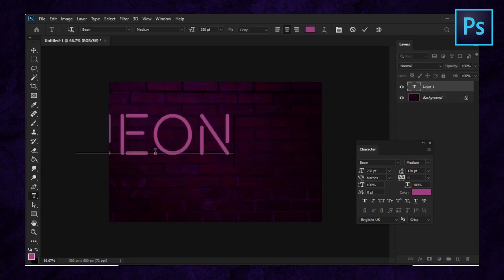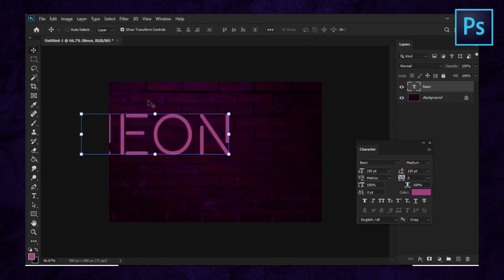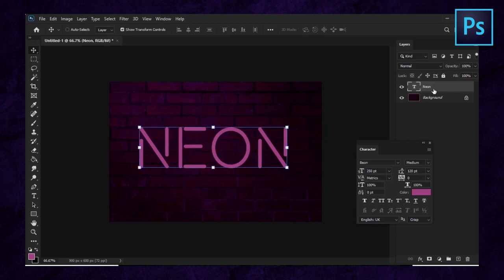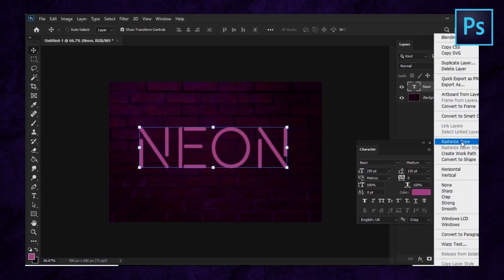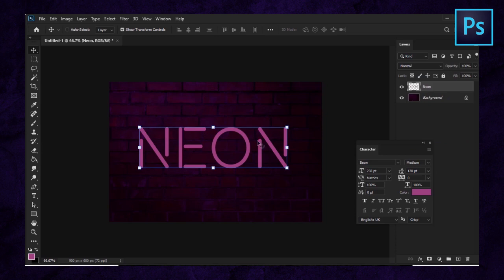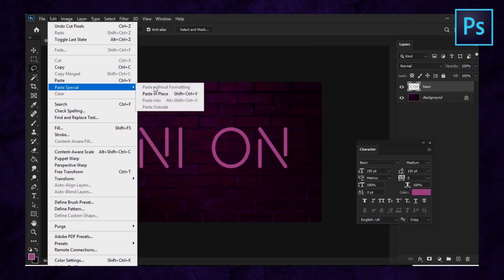Start off by creating some type with the text tool. I use the font Beyond Medium. Then, rasterize the type in your Layers panel. Right-click the layer and select Rasterize Layer. Let's cut out the horizontal part of our letters here. Make your selection, and then paste in place to ensure it's pasted exactly where we cut it.